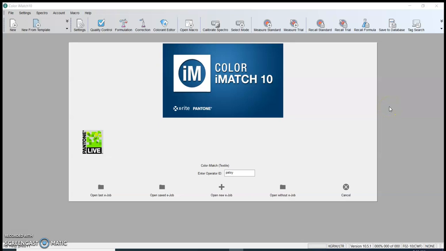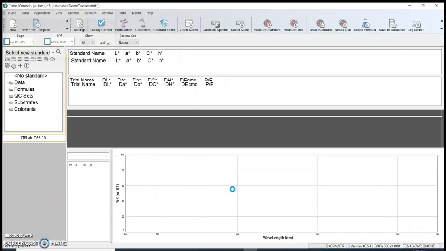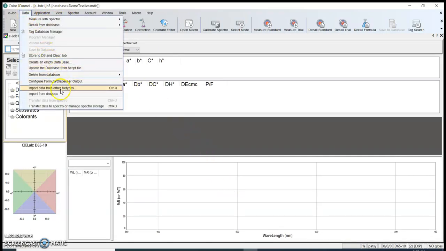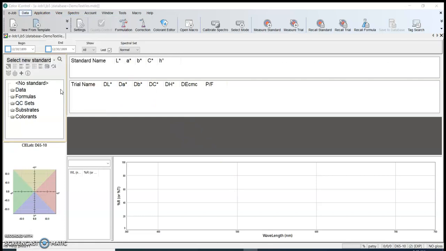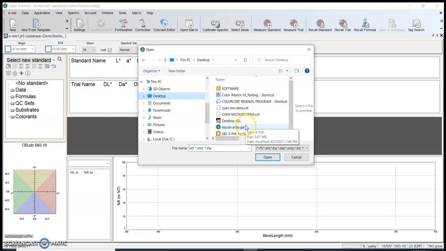In this coming demonstration, I will show you how to import calibration primaries which come from a QTX file. Simply launch your software and open a new eJob. After that, look into the data and select import data from other file types. Select the file you got from your customer. Click open.